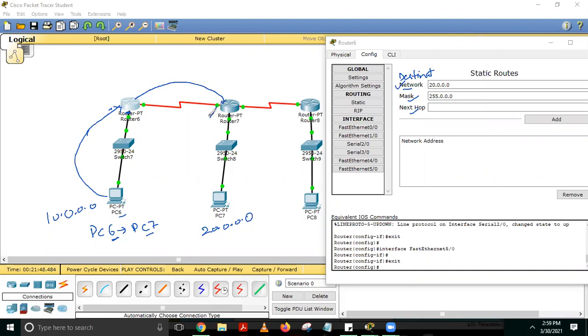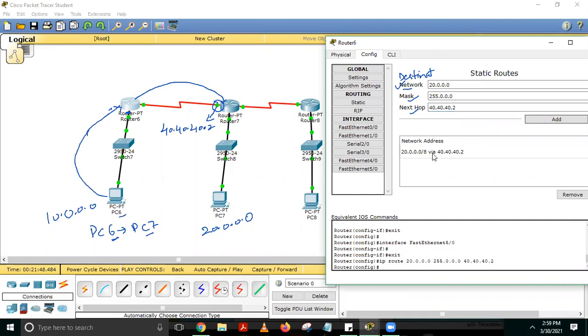The next hop for this one will be this particular serial port, for which we have taken the address as 40.40.40.2. So we need to assign the IP address to the next hop. The IP is already assigned. We need to just put up the values in the route. So it is 40.40.40.2. And then we need to just click on add. Once you click on add, the network address will be added.